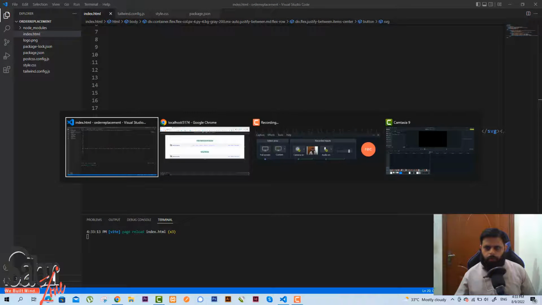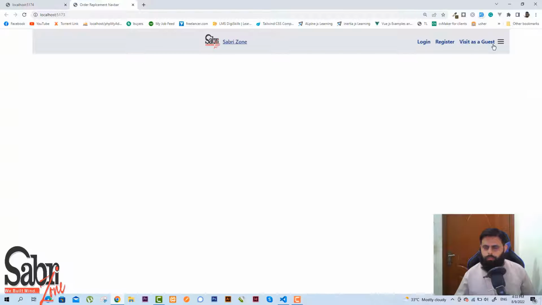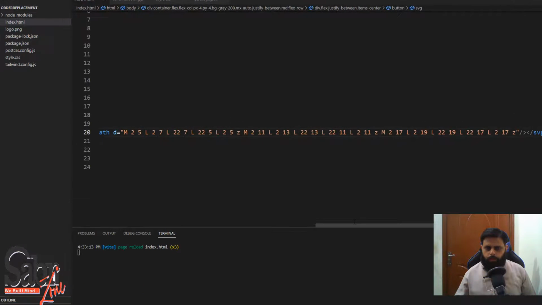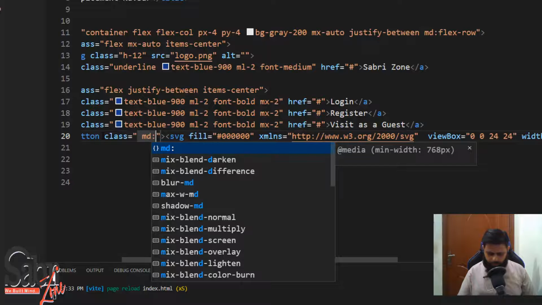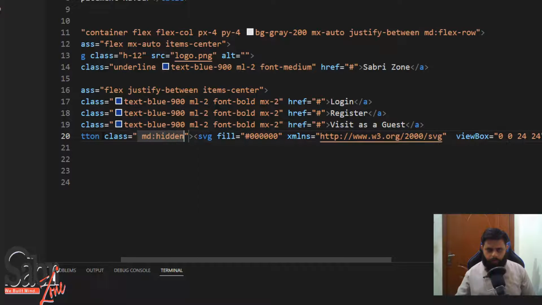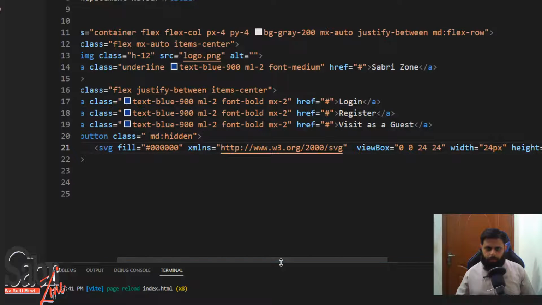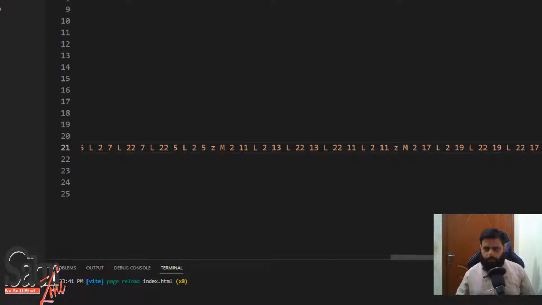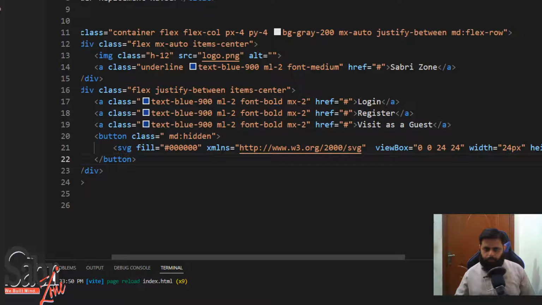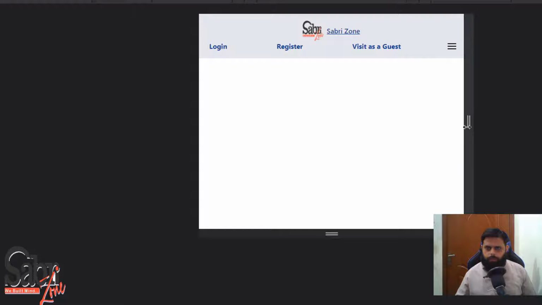If we go to the browser, you can see that our mobile button is implemented successfully, but we don't want to see it at the medium breakpoint, so I am going to add a class to hide it at the medium breakpoint. So we will add a class of md:hidden. Okay, let's make it separate. You can see that our mobile button is visible for us.